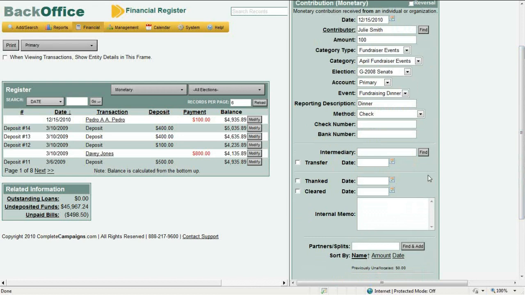Intermediary, this is sometimes called bundling, sometimes called conduits. I would use this if, for example, a PAC gave my campaign a check for, let's say, $1,000. And that $1,000 actually consisted of money given by individual contributors. Julie Smith might be the actual contributor, but it came through this PAC, and so I would enter the PAC here in the intermediary field.